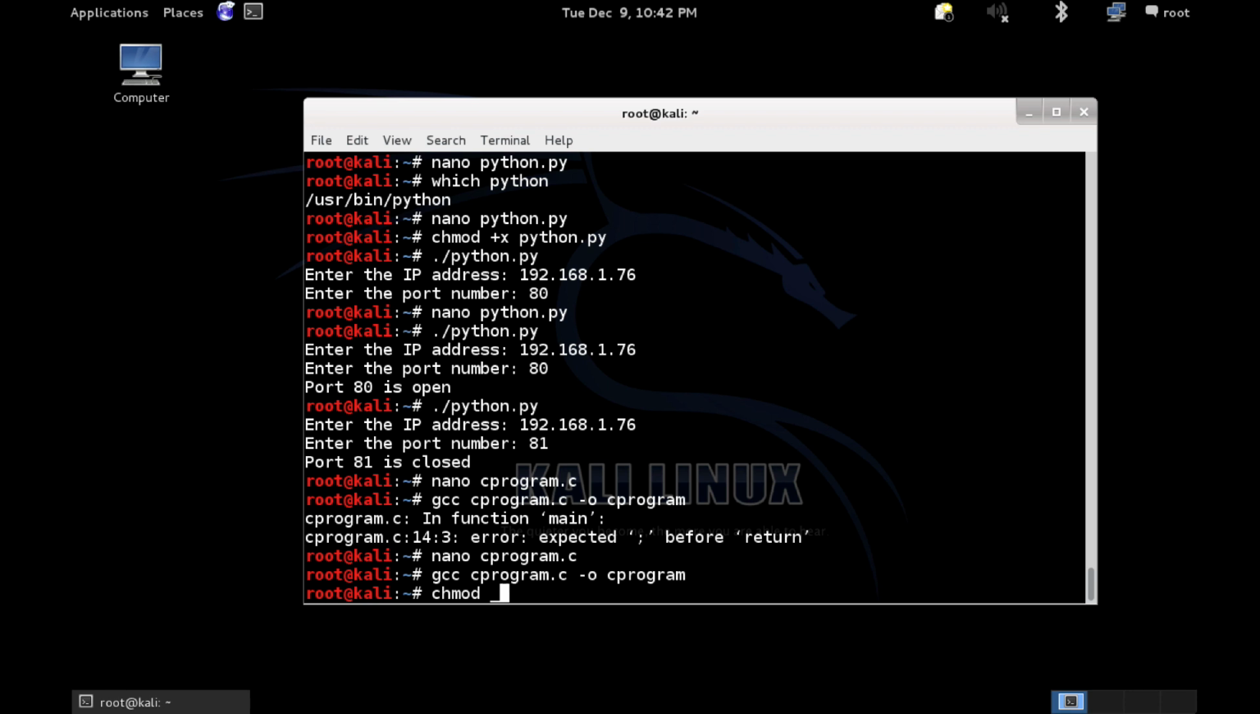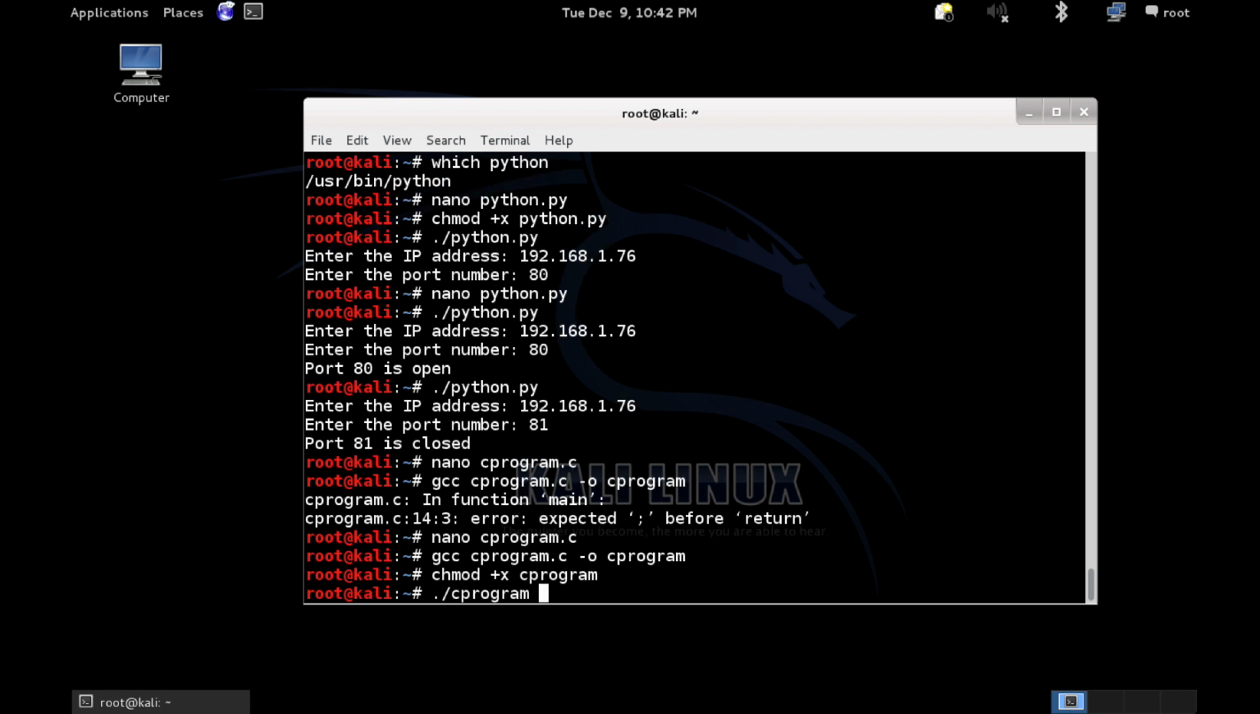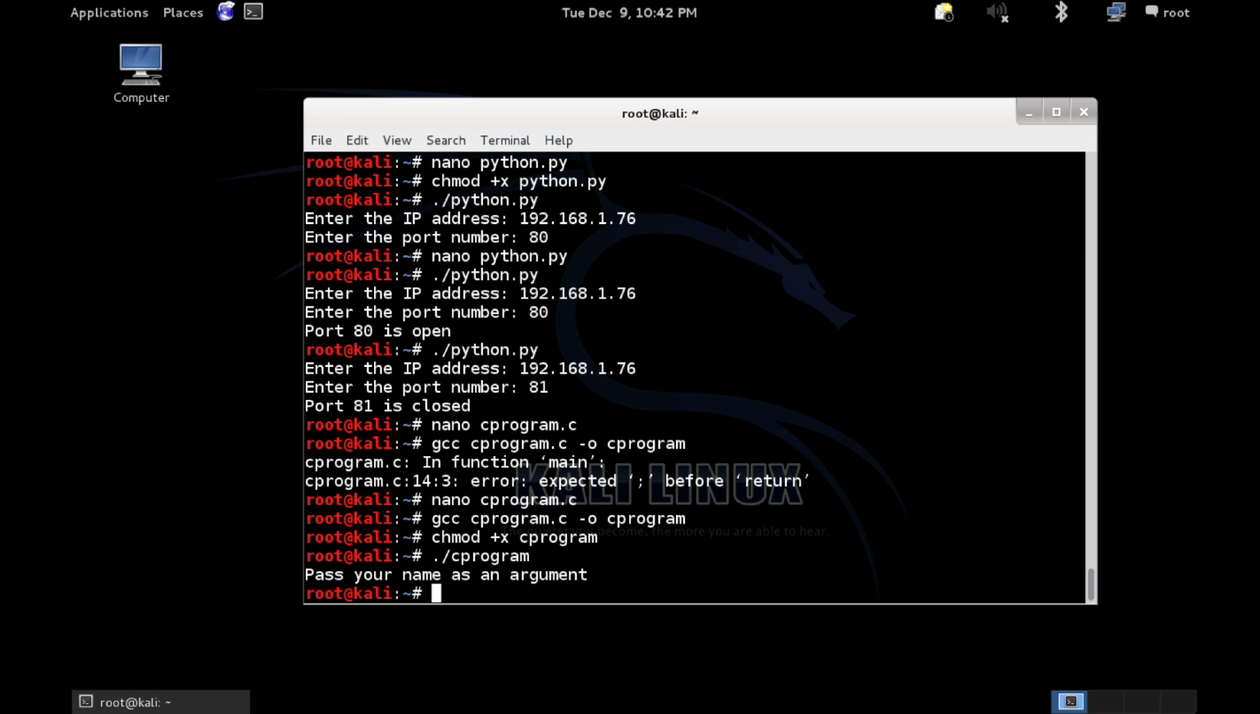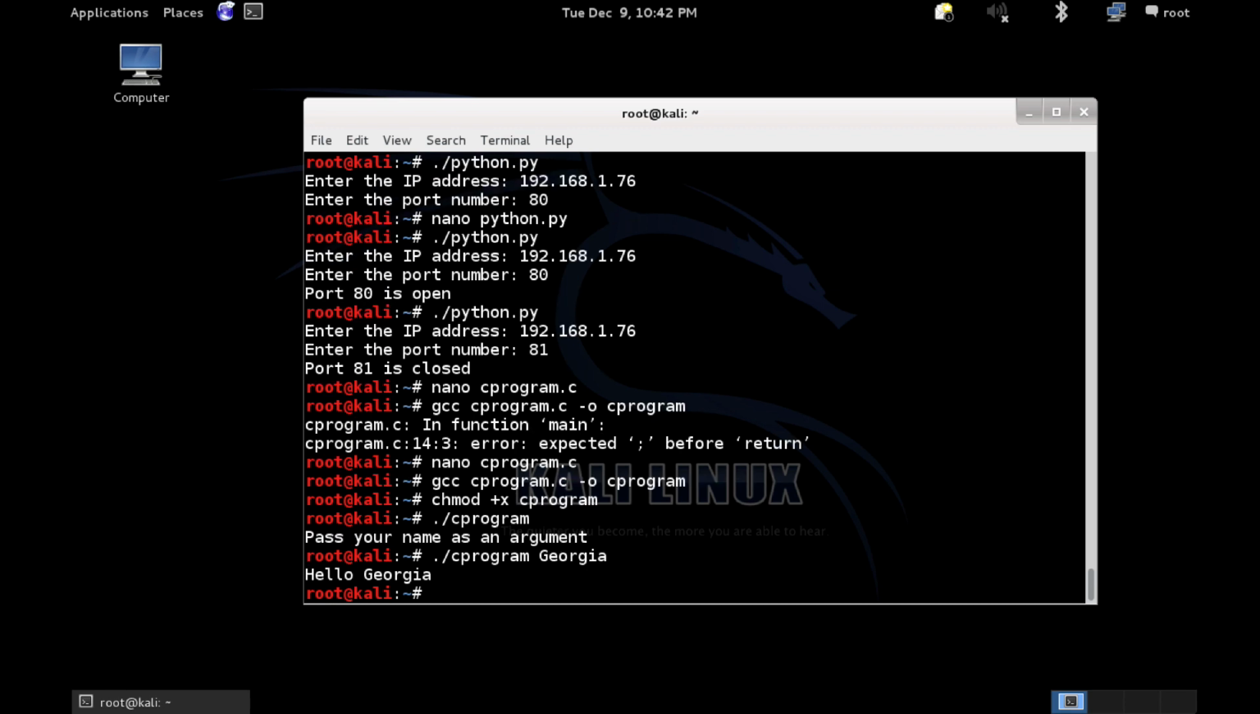Alright, chmod plus x, cprogram, run cprogram, pass your name as an argument, Georgia. Hello, Georgia. So, probably the second simplest program, because typically you do hello world and then something like this where you give it your name. But we did something a little bit simpler with C, which I realize may give you the impression that C is not as powerful as some of the other languages. That's not true at all.